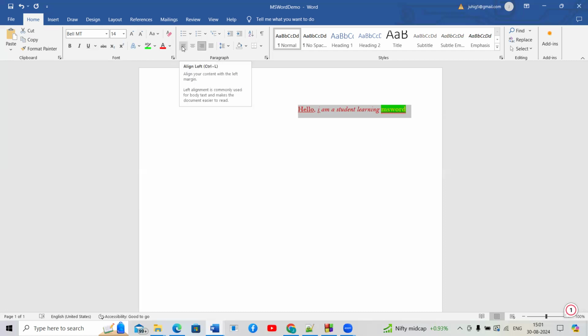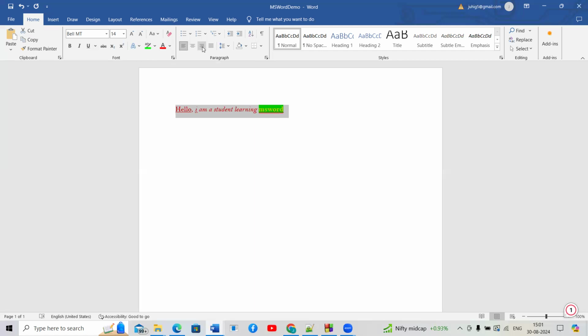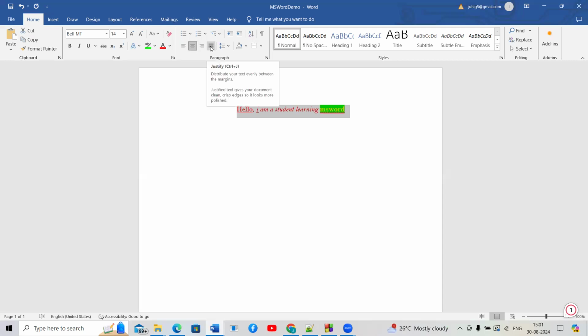See, first one is left align. So if you click on this, it will go to the left side. If you click on the third one, it will go to the right side. And the second one is center. It will bring the text to the center. So this is mostly used to give the titles. When you give this, the title comes in the center. Now the last one is justify.